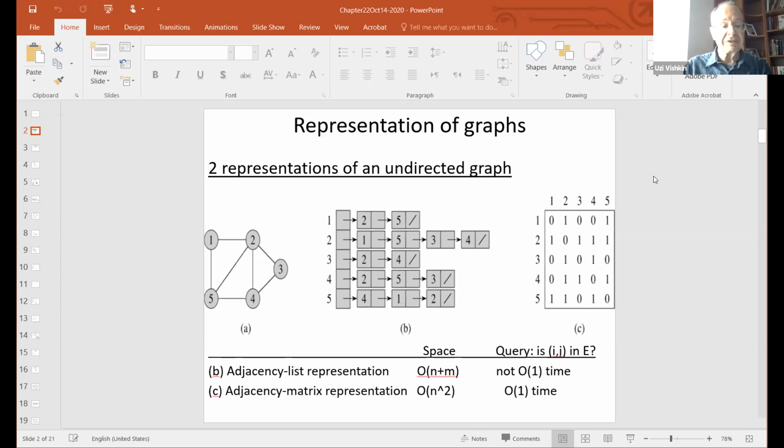I'll go quickly over this slide just to remind you. In a graph you have vertices and edges, and this is an example of an undirected graph which has 5 vertices numbered 1 up to 5, and it has a total of how many? I think 7 edges. 1, 2, 3, 4, 5, 6, 7.